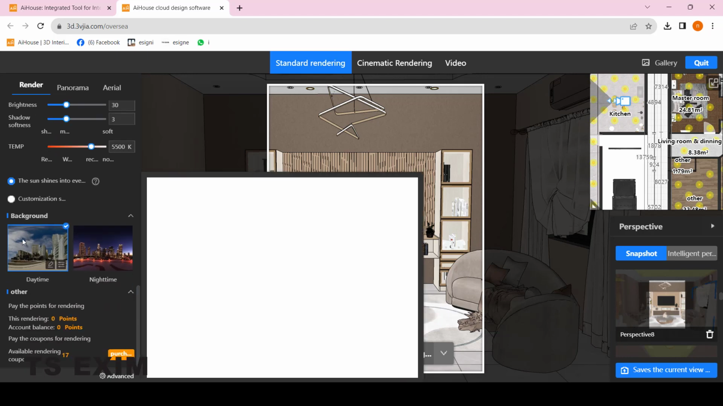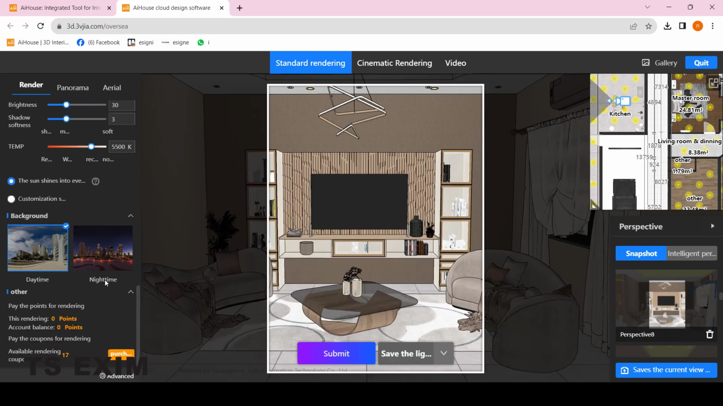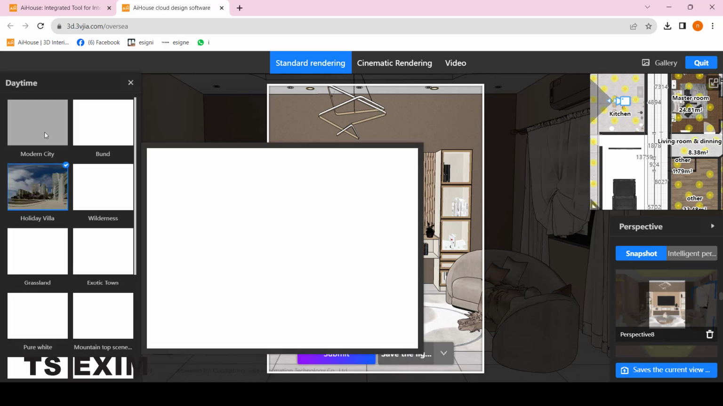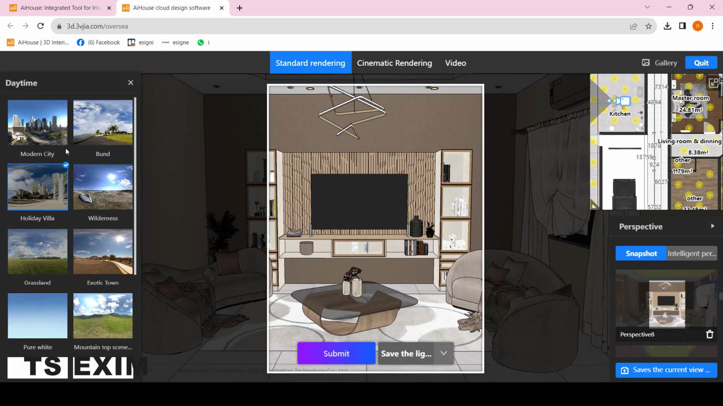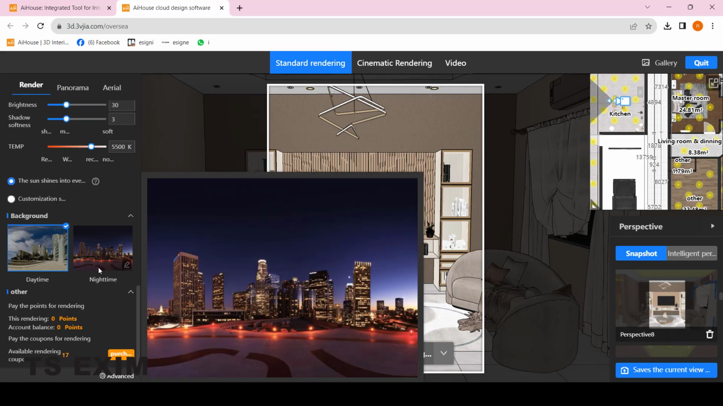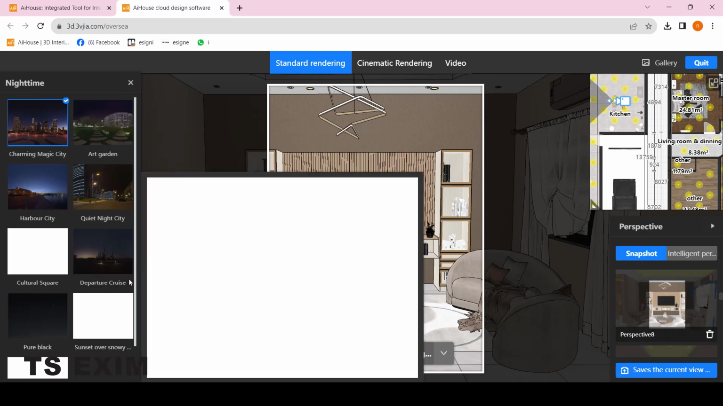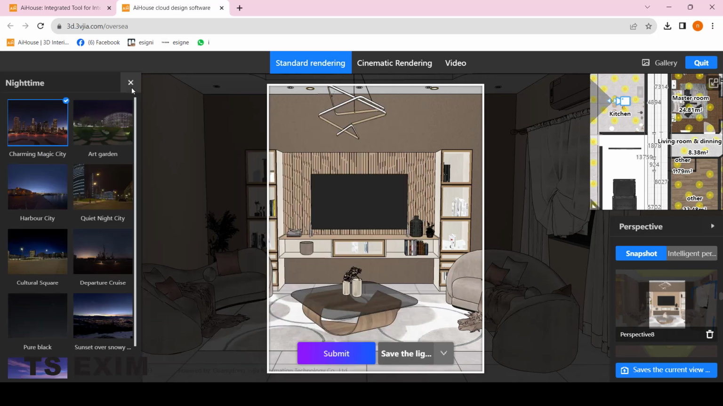Last one we have the background view. We have daytime and nighttime. Let's say we choose daytime. You can click this edit button. You can change the background image. There's building, there's trees. If you go to nighttime, also the same. You can go to edit and change the background view.